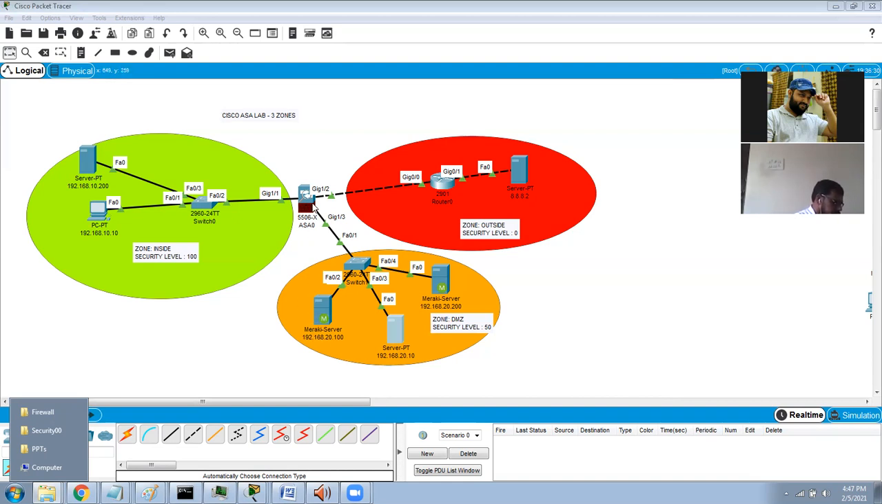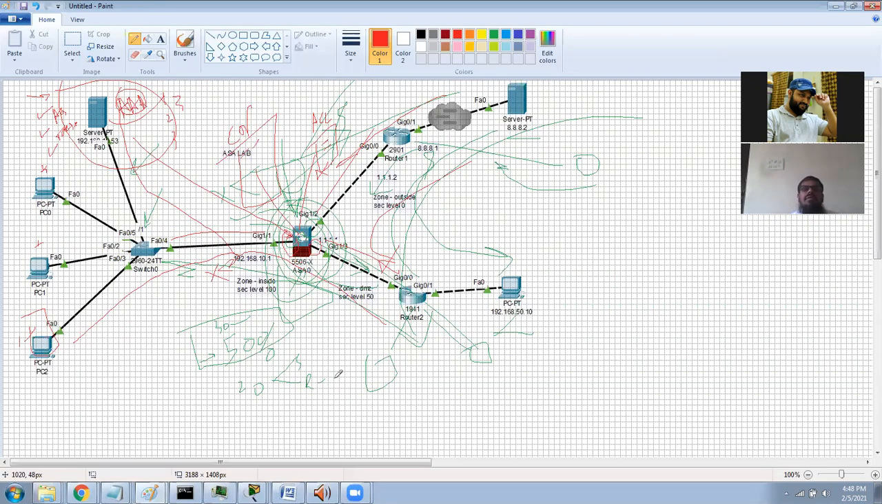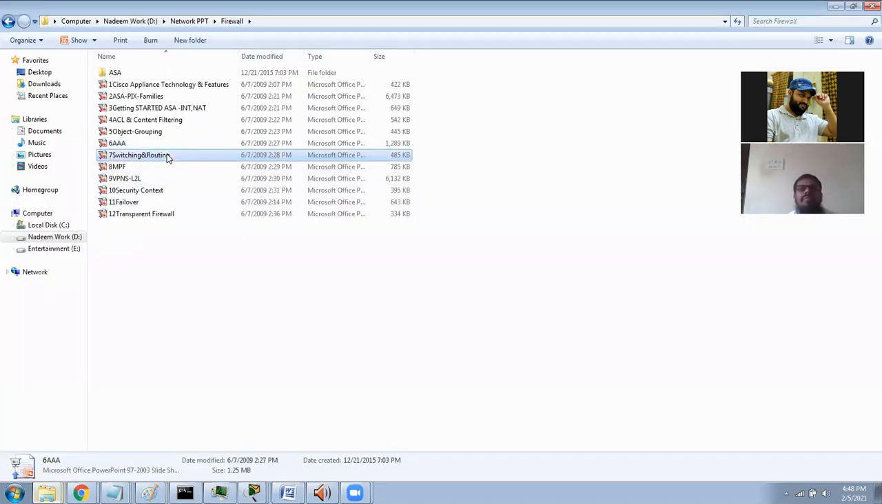Integration means two technologies you are merging, so they can leverage each other. So in Palo Alto, we will see how to integrate the servers and all. We will see that. Okay, so that's about AAA. If I go here, then switching and routing.